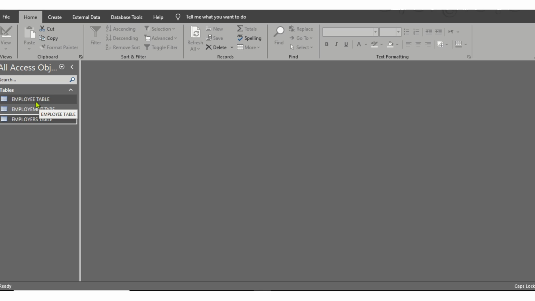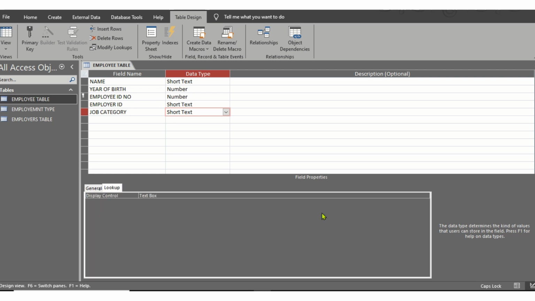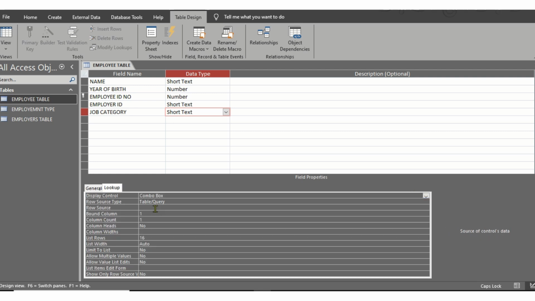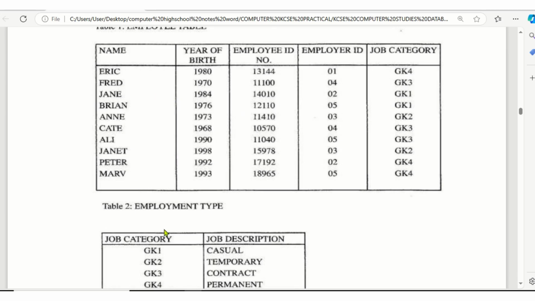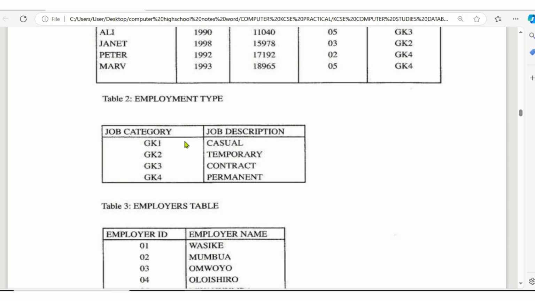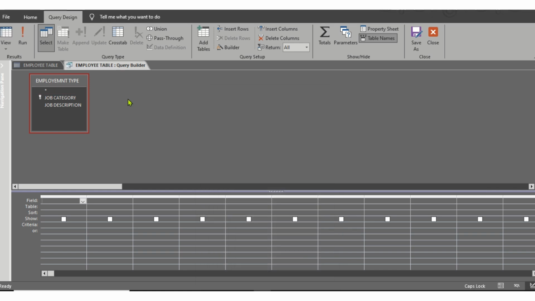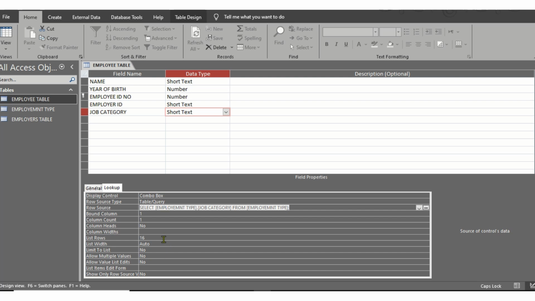Very simple. In the employee table, right click, design view, job category. You come here to look up. You want to look up values from another table, combo box, and then our table is called what? Our table is called the employment type. Employment type, you add. I'm interested only in job category. Save, close.